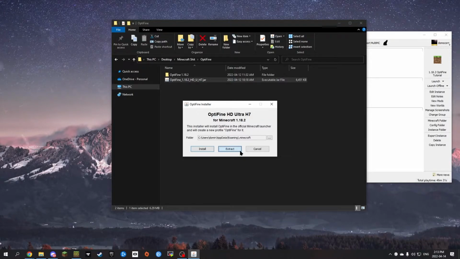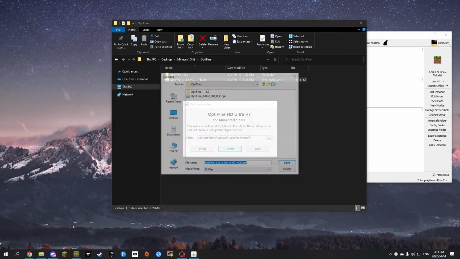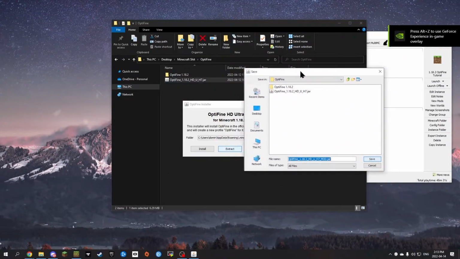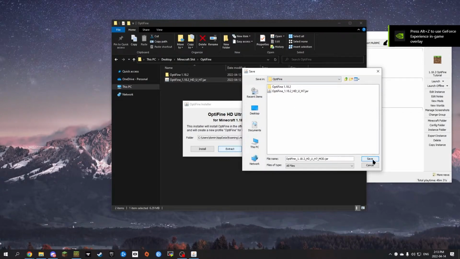Now, you may get the message saying that it cannot extract because Minecraft hasn't run once, so you may have to run your regular launcher and run Minecraft 1.18.2 or whichever version at least once before it's going to let you extract this OptiFine file. It's just some check that OptiFine does. So once your extract window opens, you can extract it into whichever folder you need.